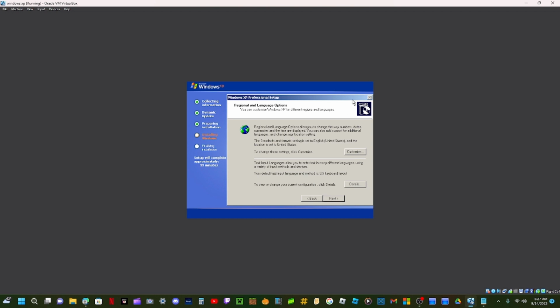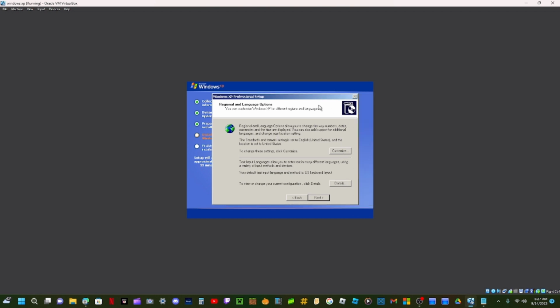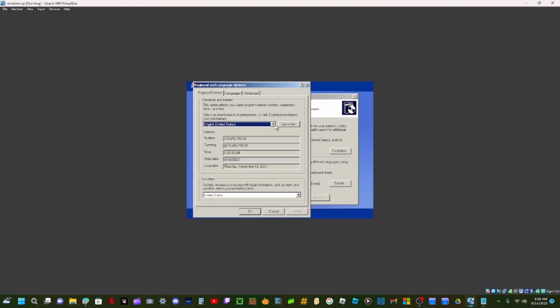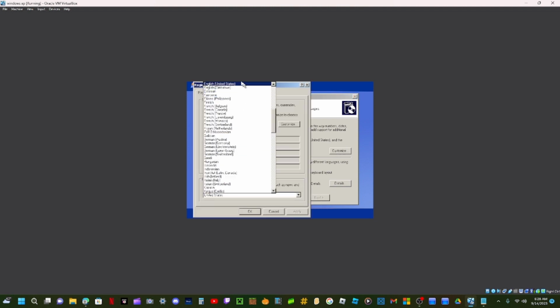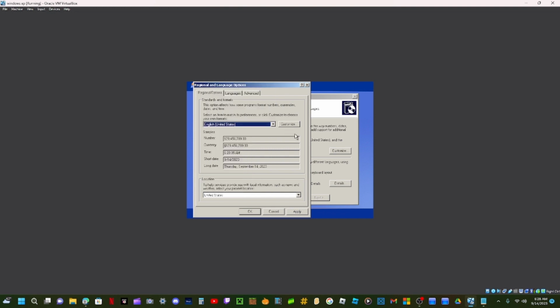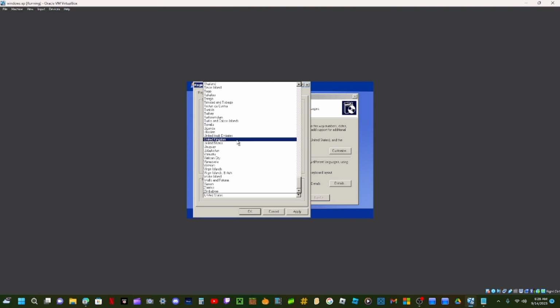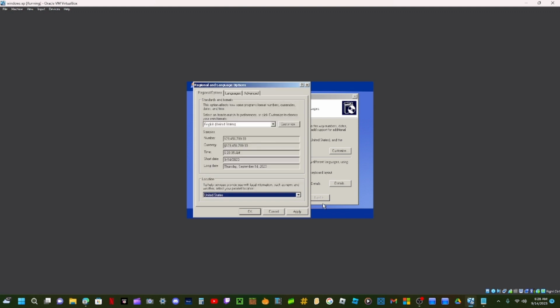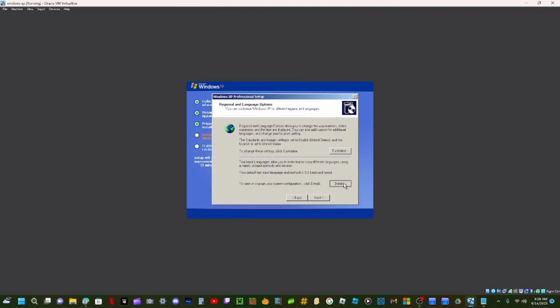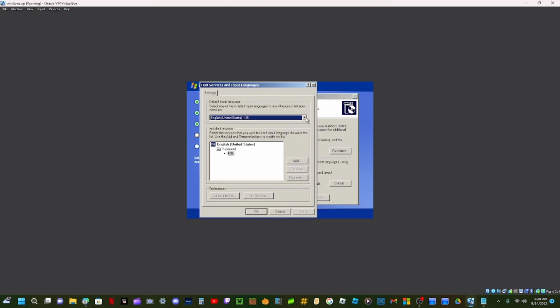Then the first pop-up is now here. This is just going to pop up on your screen so you can change your region and your location. And you're going to press apply, then OK, then details for the keyboard stuff.